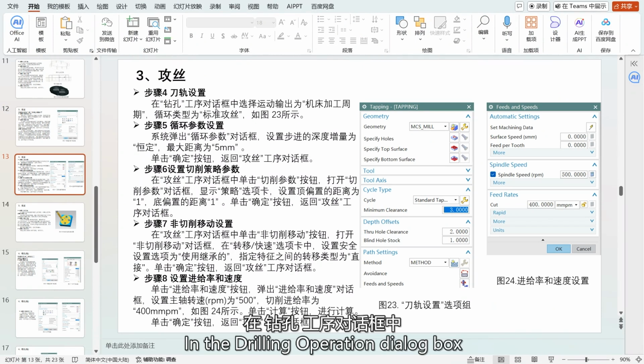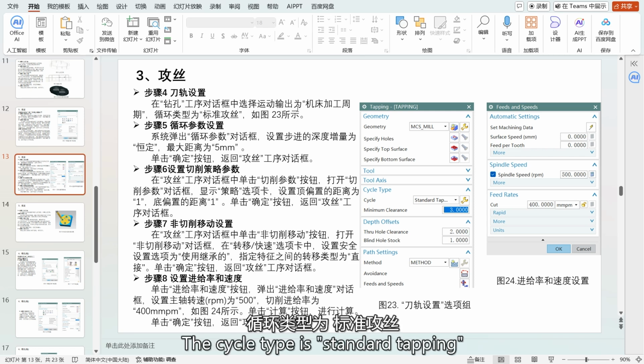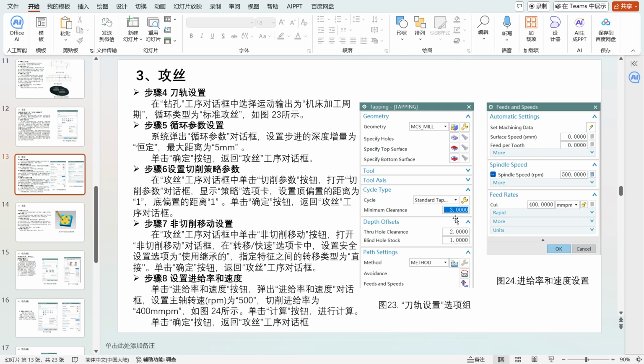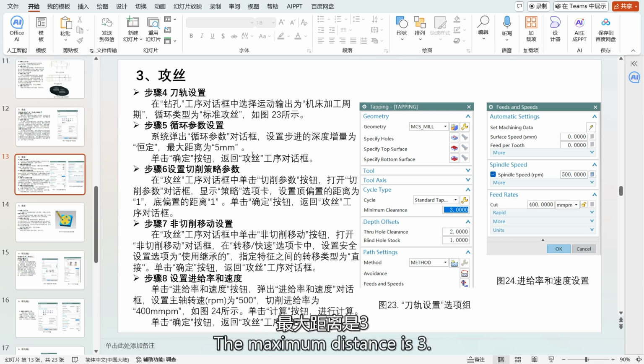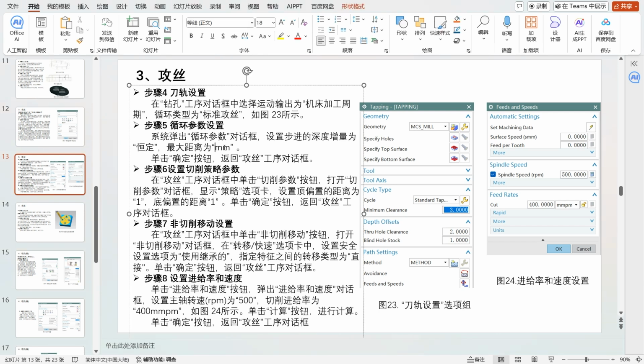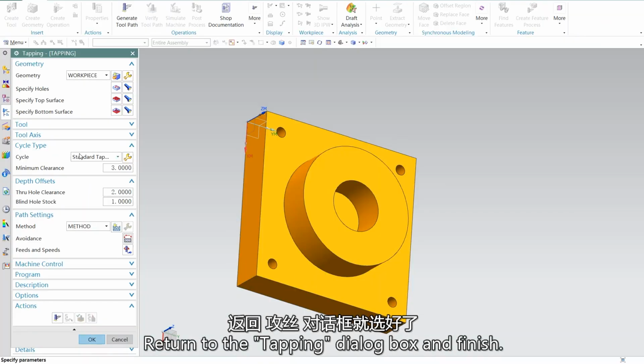In the drilling operation dialog box, select the motion output as machining cycle of machine tool. The cycle type is standard tapping. The depth increment distance is changed to 5. The maximum distance is 3. Click the OK button, return to the tapping dialog box and finish.